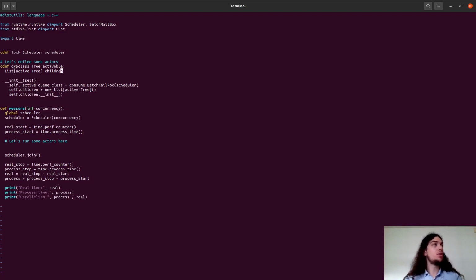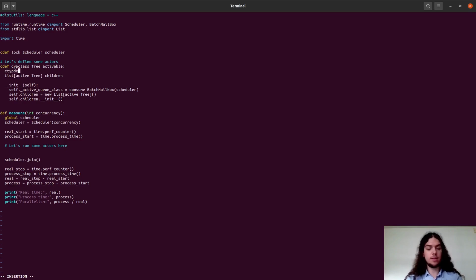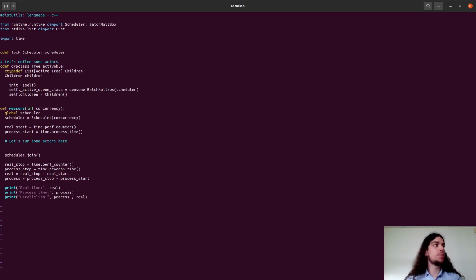But there's also another way. We can define an alias for the list of active trees. Let's call this the children type. If we now use children instead of this explicit list, we won't have this issue with the parsing of the constructor call, and so we can just do it this way. Perfect.